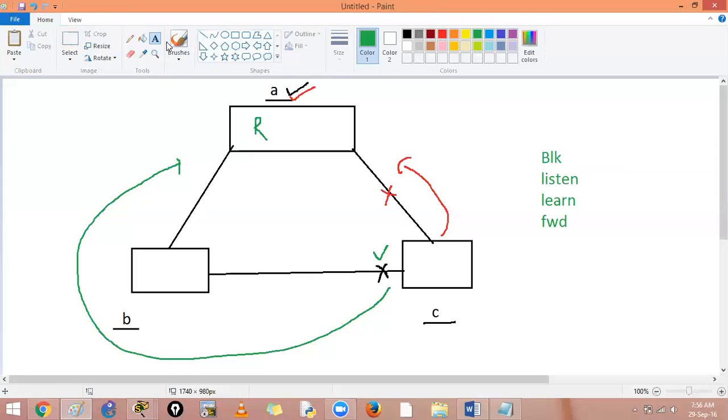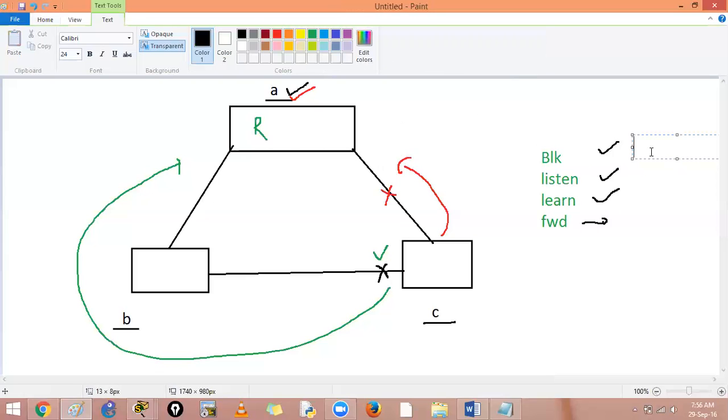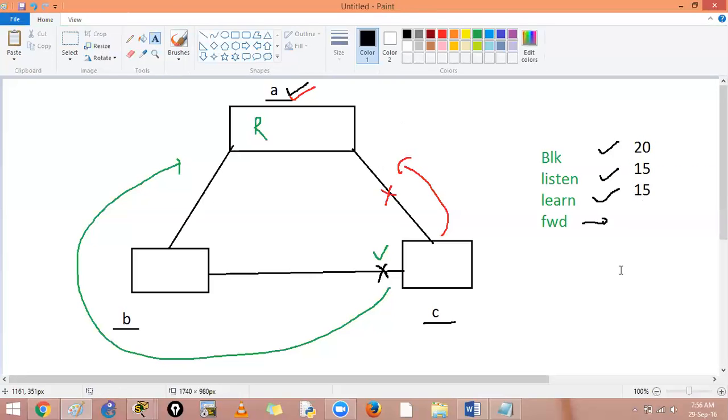This is a total of 50 seconds. Blocking will be for 20 seconds, listening 15 seconds, learning 15 seconds, and then going to the forwarding state. So 20, 15, 15, and forwarding. So the total time for a link to come up is 50 seconds, and that is the total forward delay.